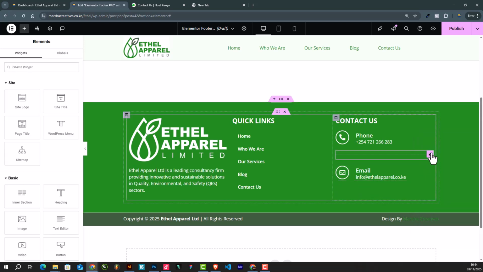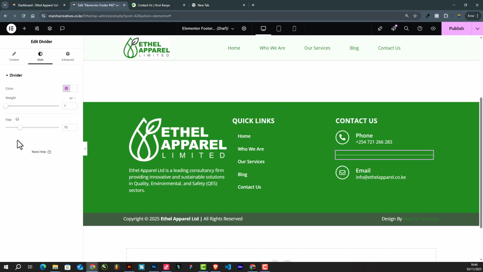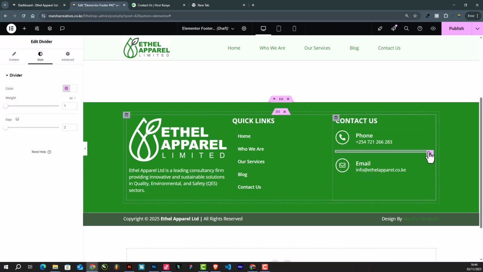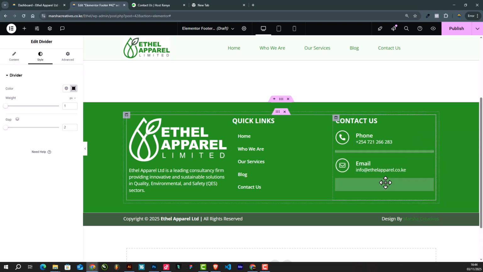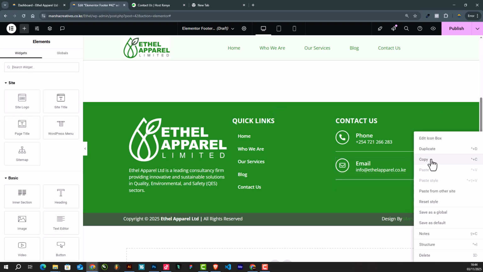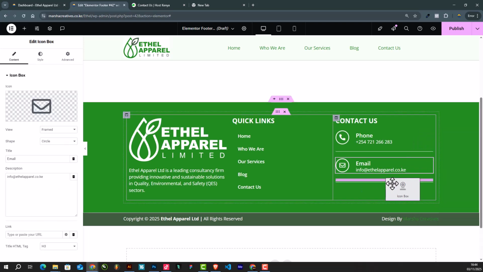Now I'll undo that because I can see it has a gap. So select on this, that is the divider, and remove the gap. Then duplicate. Then drag the copy down. Duplicate this again. Drag the copy below the divider.